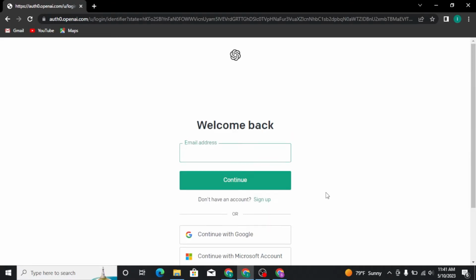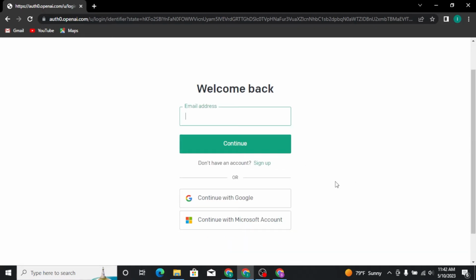And there you will take into the next page where you have to type in your email address, and if you have created your ChatGPT account using either your Google account or your Microsoft account, then you have to tap on one of these options and then get logged into your ChatGPT account.